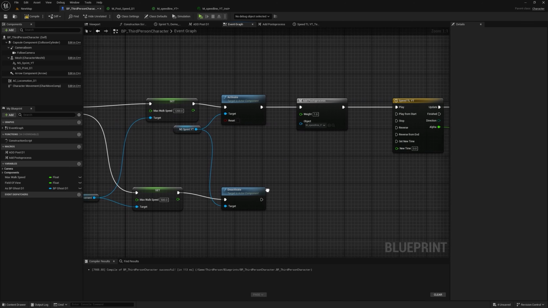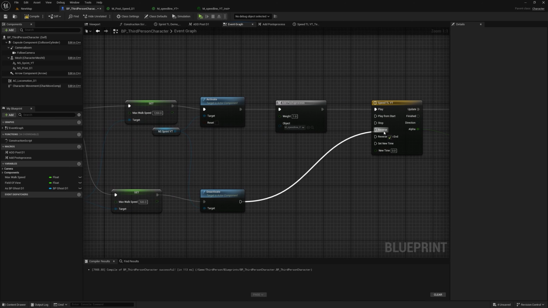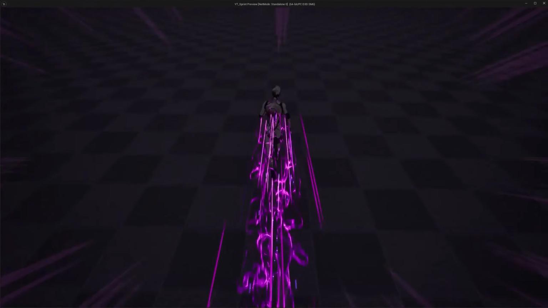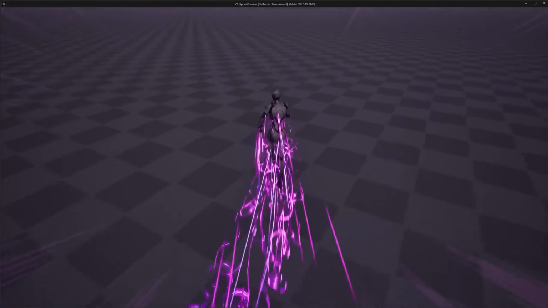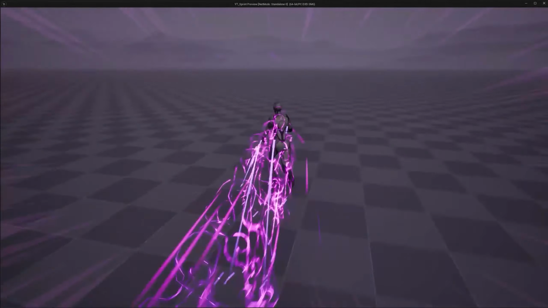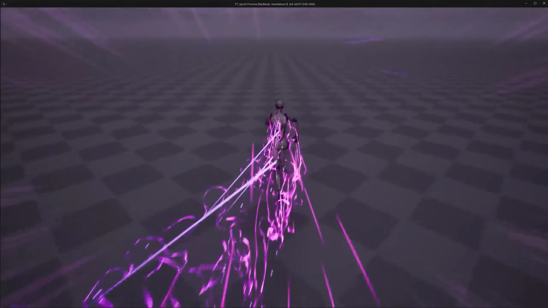And when we deactivate it, we can just reverse this like this. So now if I just press play, you can see the effect, and if I just stop it, you can see that it has faded out. So again it is fading in and we can fade it out.